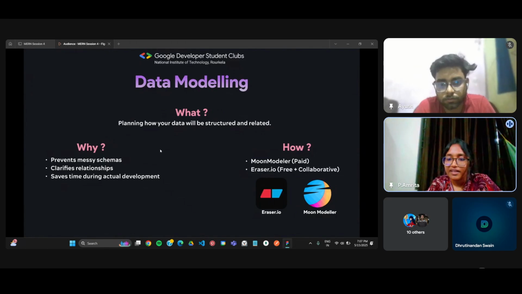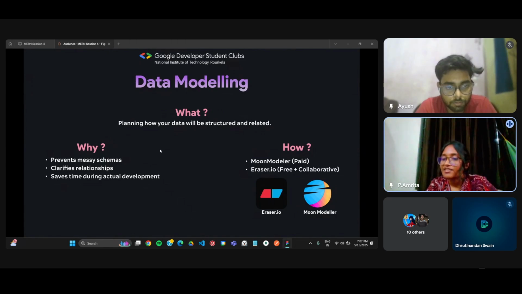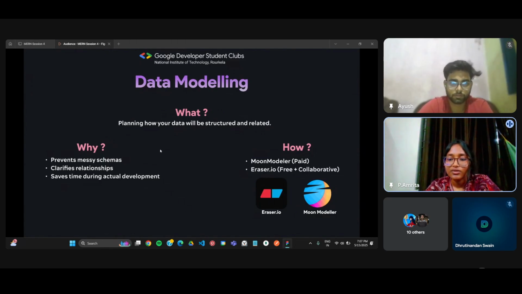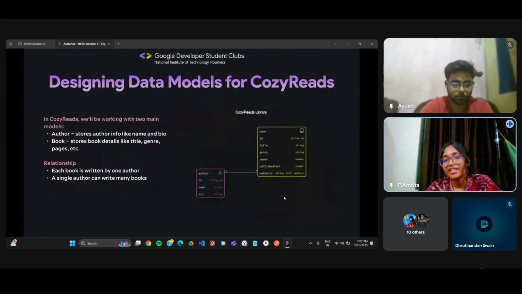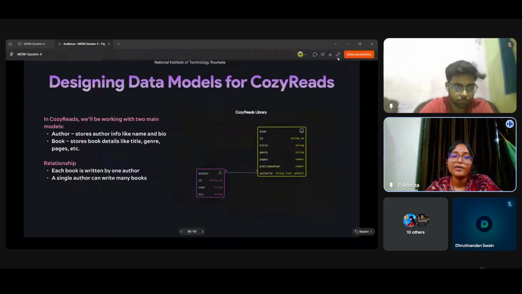Now, what are the tools to do this data modeling? There is Moon Modeler, which is paid and used by professionals. But since it's paid, we college students basically use Eraser.io. If you know anything else, you're free to use that. I personally use Eraser.io. The data model that I'll be showing you later is made with the help of Eraser.io. The diagram that you're seeing on the right side is made with Eraser.io, right?